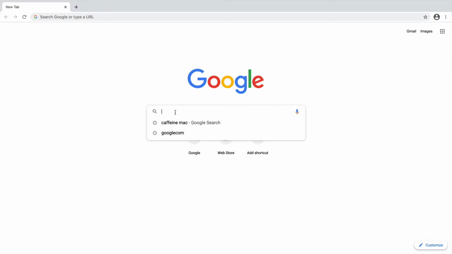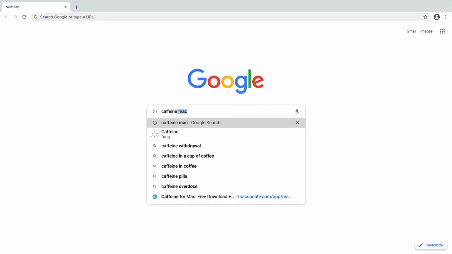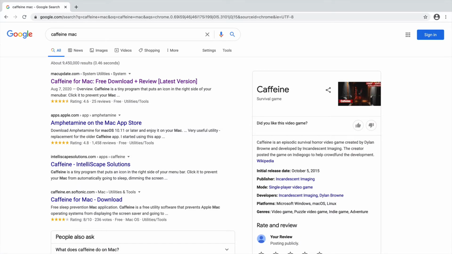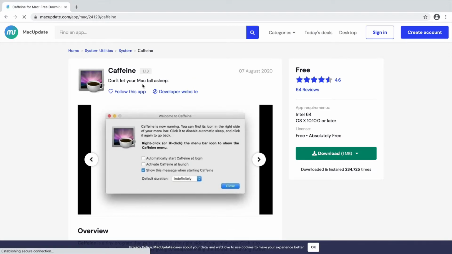This app prevents the computer from going to sleep. If you're running a job that requires some time, for example, you're training a machine learning model that takes 30 minutes, you probably don't want the system to go to sleep and interrupt the training process.